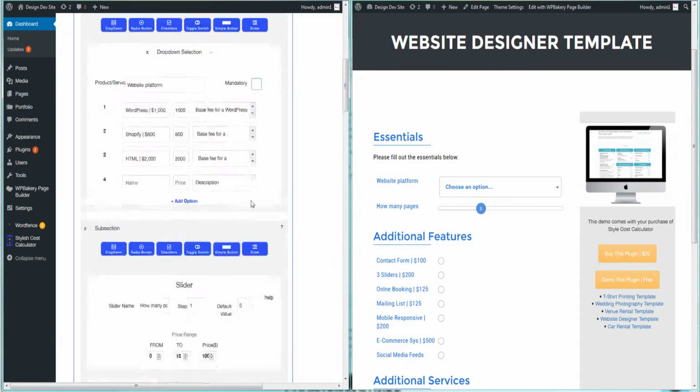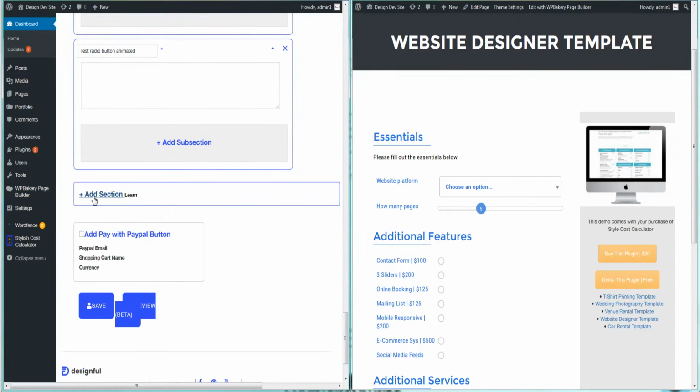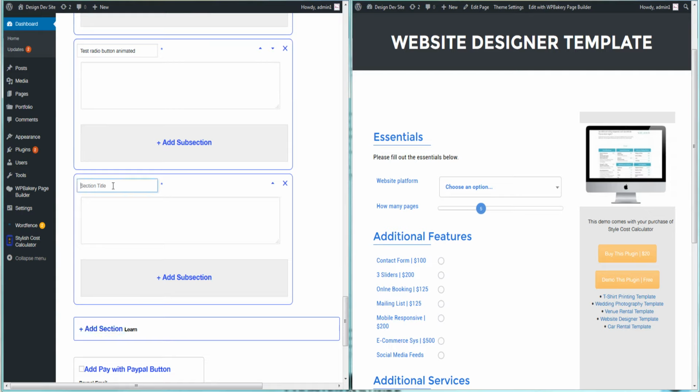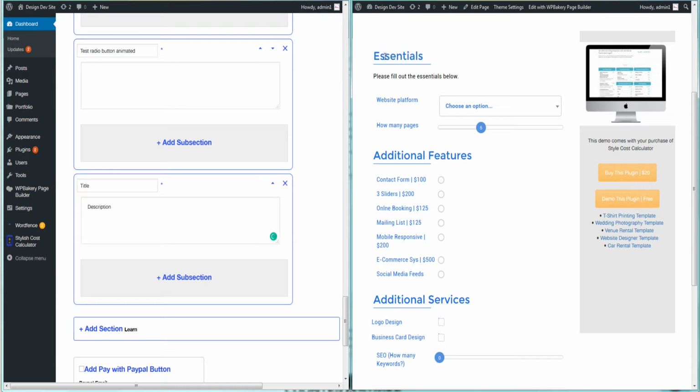So basically, the difference is every time that you create a new section, let's say down here, you click the word add section, it allows you to have a title and a description right here. And again, this is great just to separate things and give you titles. So for example, if you look on the right, the essentials, the additional features, the additional services are all sections.